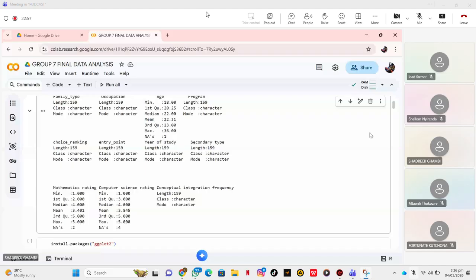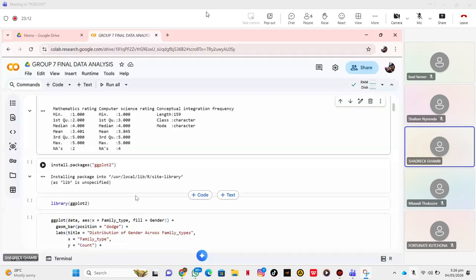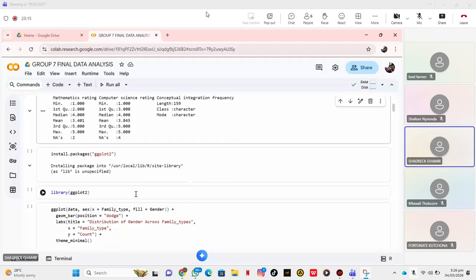So after summarizing statistics, we have our second task, which is to create our plot. And before running the code that will give us the output for the plot, we need to install the package as well. We can write the code install.packages ggplot2, and then with our library, ggplot. And from there, we will write the code which will produce the output of our plot.